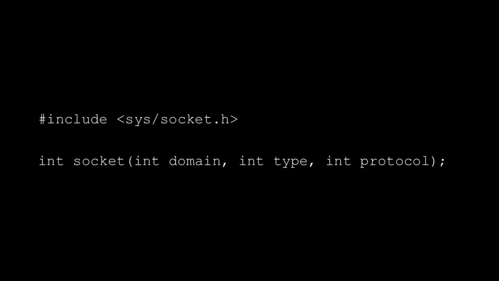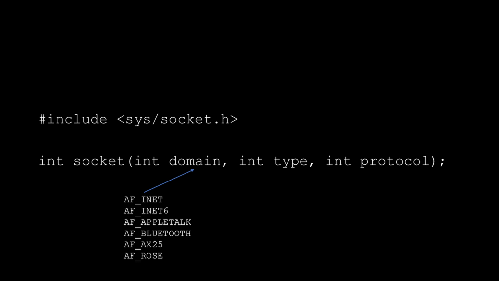The following is the prototype of the socket function, which takes 3 parameters. Let's dive into each of them. The first one is domain, which specifies which protocol family to use. The common ones are IPv4 Internet protocols and IPv6 Internet protocols. The other ones include but are not limited to AppleTalk, Bluetooth, and amateur radios.